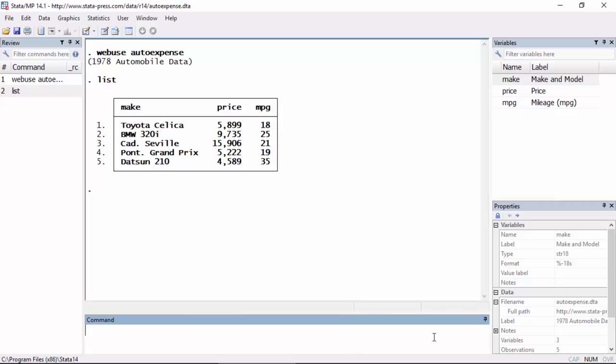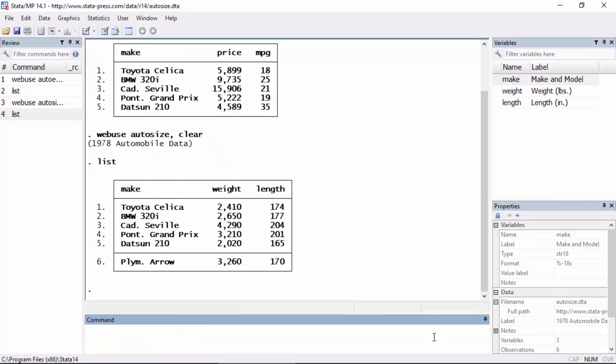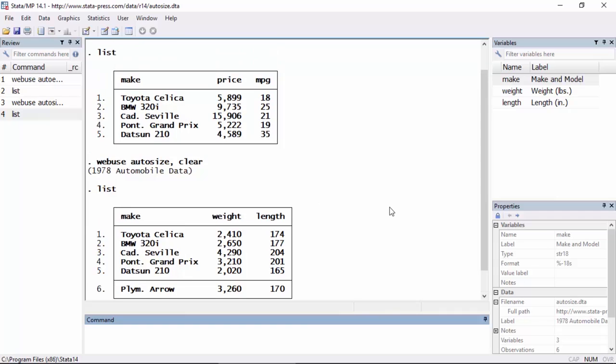I have a second file that I'm also going to open from the Stata website called Autosize. And I need to type comma clear to clear the memory so I can open these data. And now if I type list, I can see that the file Autosize contains makes of cars again, and it contains 2 different variables. One is weight and the other is length. So what I'd like to do is take price and MPG and merge those into the same file with weight and length, so I have all 4 variables in the same file.